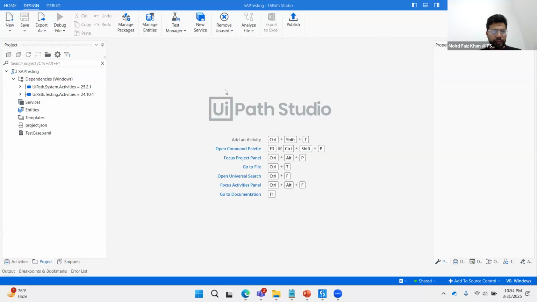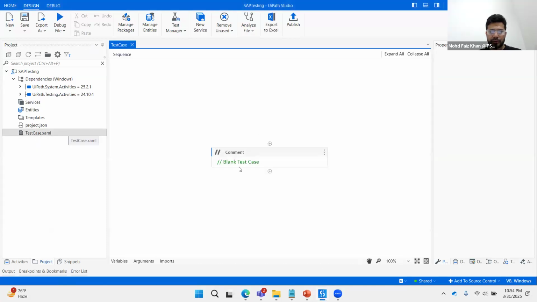So once you are there, you will notice UiPath has created one test case. It is just created for your reference. You can come here to see how the structure will look. By default, it has added the system activities and testing activities. But feel free, you can add many more packages here.